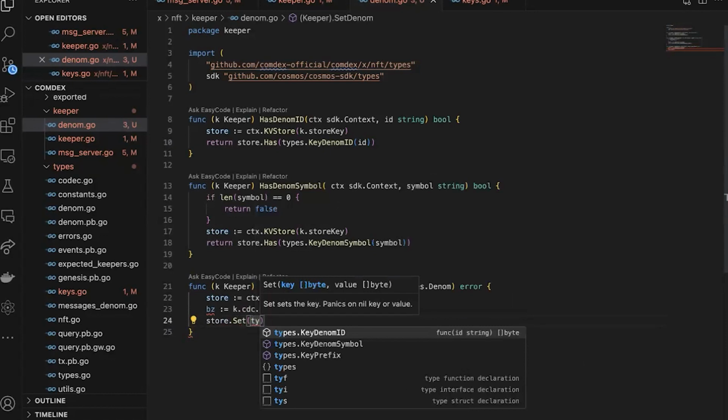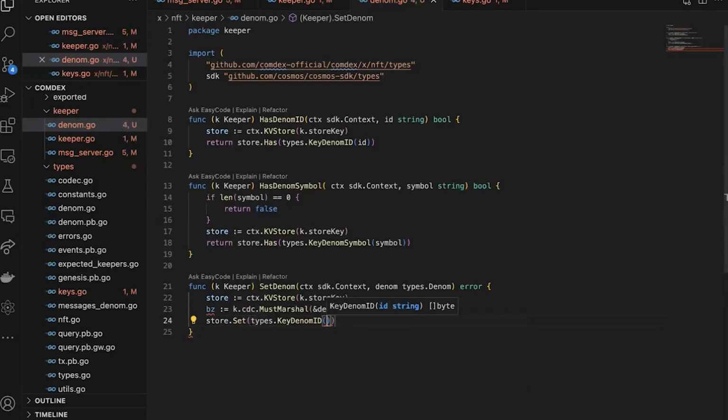With the types, let's declare for denom ID. We have already declared, yes. For denom ID, we have declared denom with the denom ID. We need to just set the key in the entire data. We'll set the entire data with the particular denom ID. So this is easy.